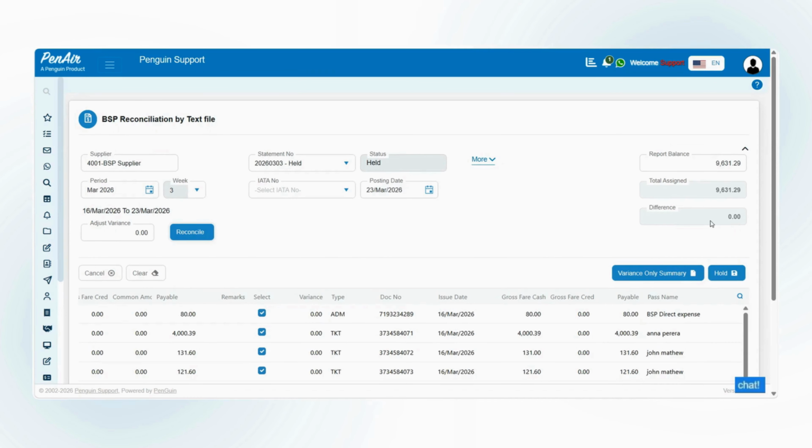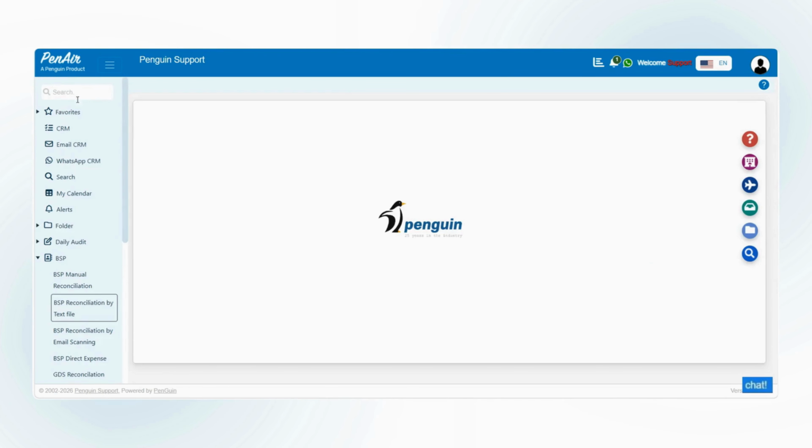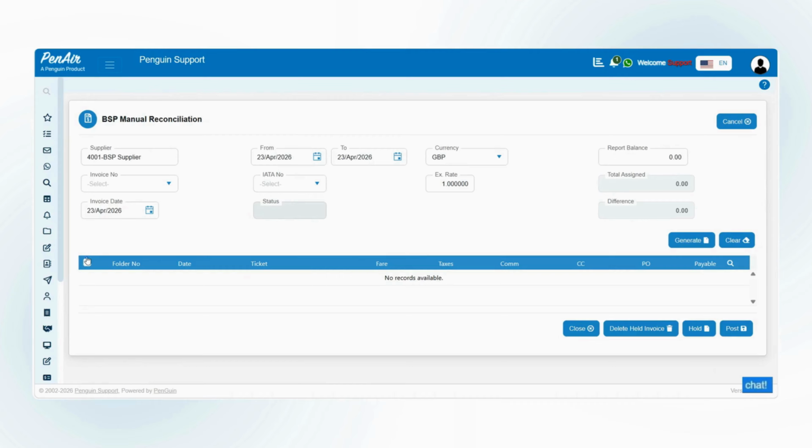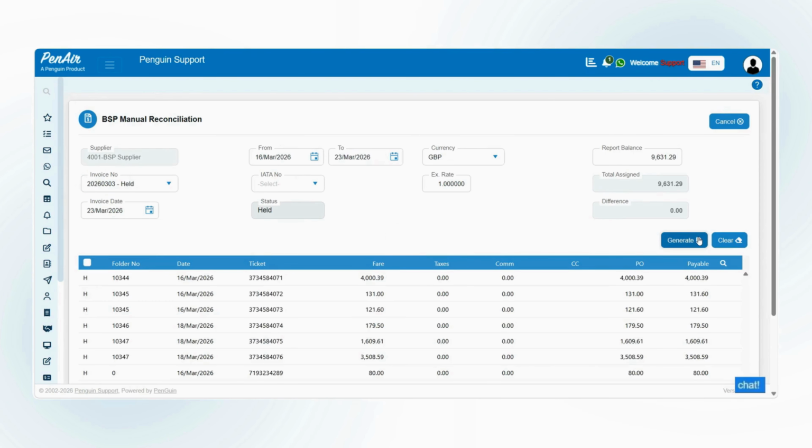At this point, the variance is 0, so we can post this reconciliation. Usually, we perform the posting using the BSP manual reconciliation module. Now, we will cancel this module and open the BSP manual reconciliation. The path is BSP manual reconciliation, or we can search for this module directly and open it. In the manual reconciliation, we will update the invoice number to March 3rd, 2026. Next, we click the Generate button.